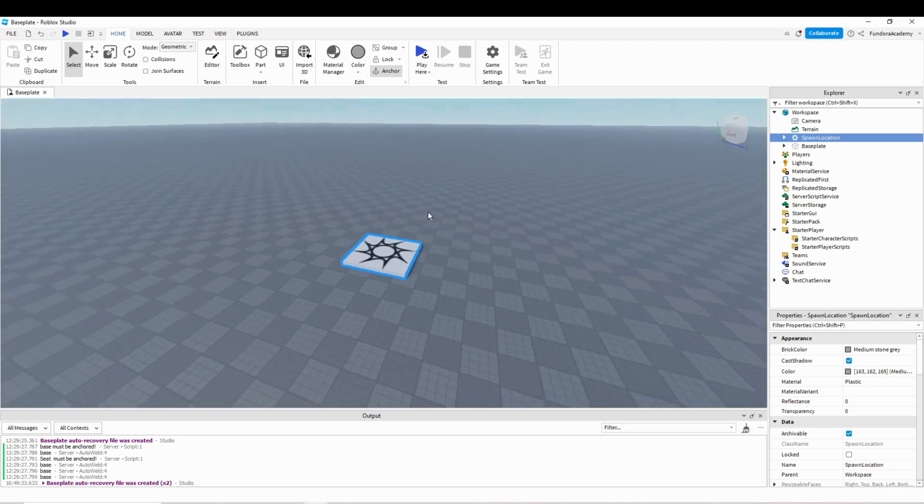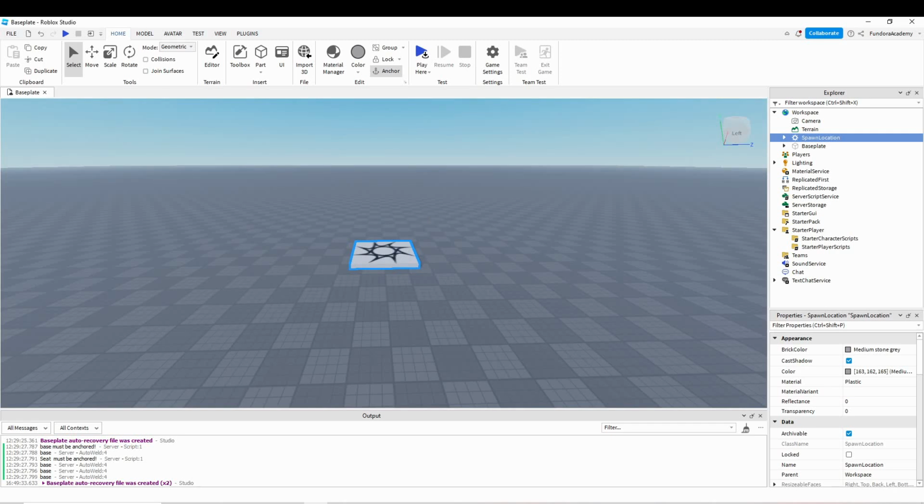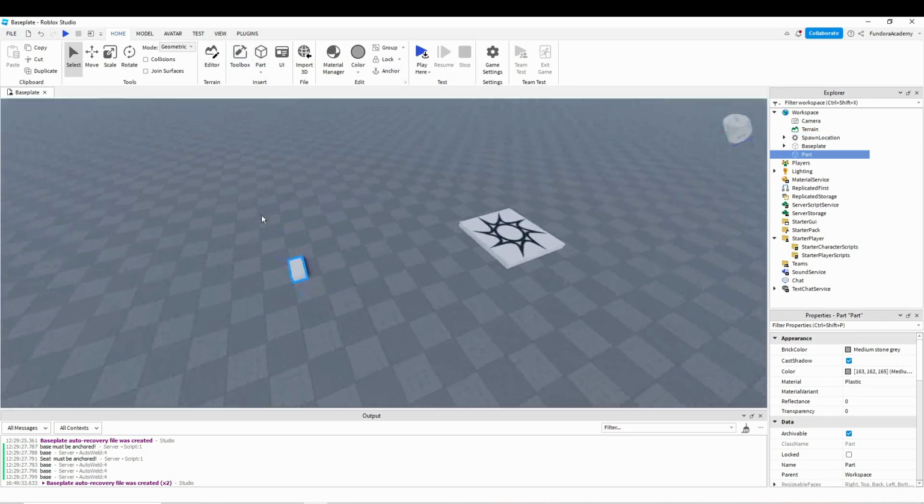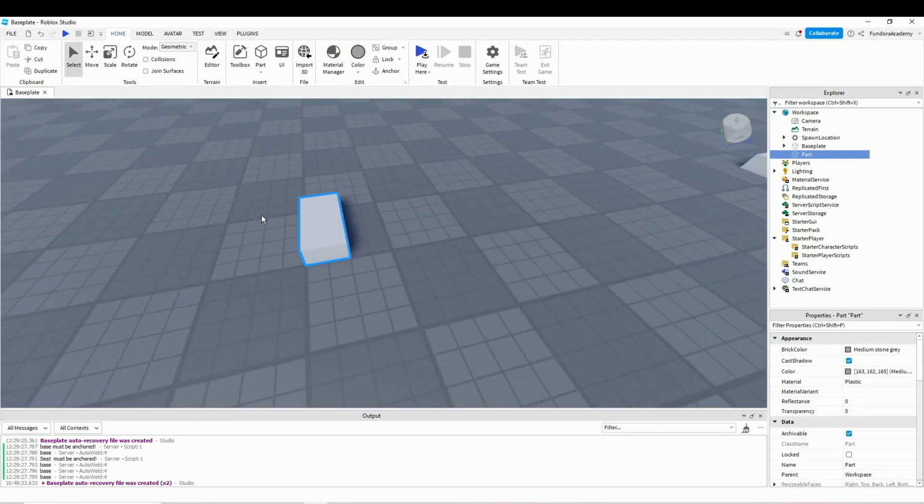Okay, so first, let me demonstrate how we can create the fading pad. First, let's create a part. This will be our fading pad. I can call it fading platform. And then I add a script as a child.